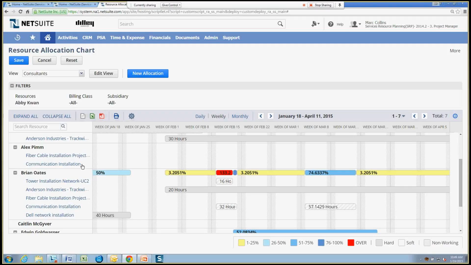I see Alex up here is also a resource on that same project. He has the same skill level because I know that. So I can just go ahead and drag that up here and reallocate easily those 32 hours away from Brian and to Alex. Now neither of them are over their scheduled time.